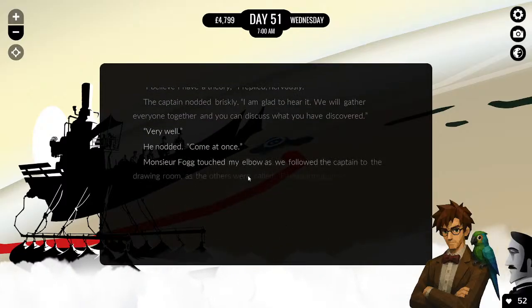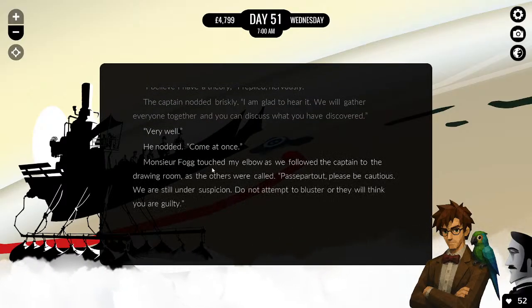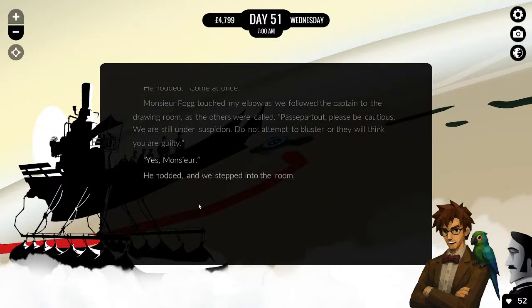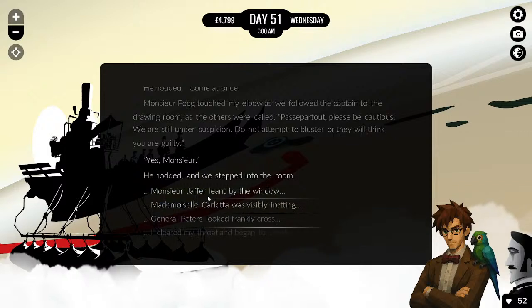Very well. Monsieur Fogg touched my elbow as we followed the captain to the drawing room as the others were called. Passepartout, please be cautious. We are still under suspicion. Do not attempt to bluster or they will think you are guilty. Yes, monsieur. He nodded, and we stepped into the room.